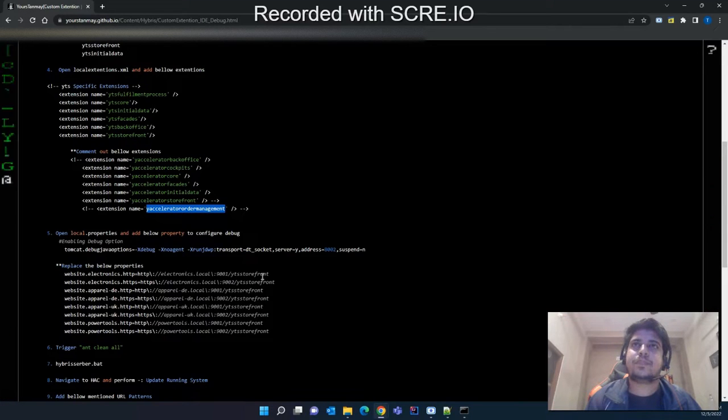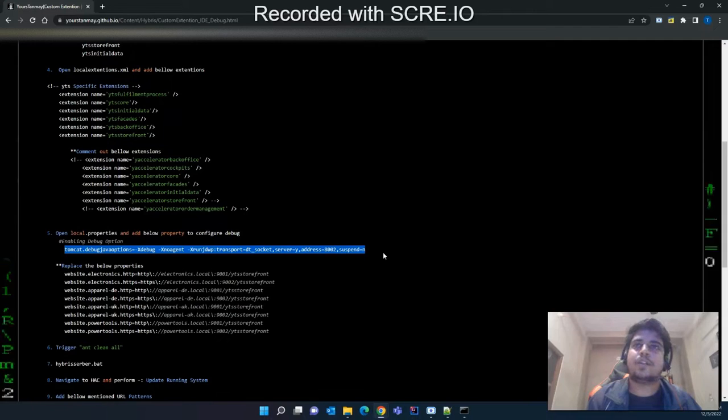Once you have done this, the next thing you can do is build your code. Before building the code, I will be configuring the debug. In order to configure debug, you need to add this property in your local.properties. After adding this property, you have to do ant clean all or ant all. Then you can start your server in debug mode. Copy this property.